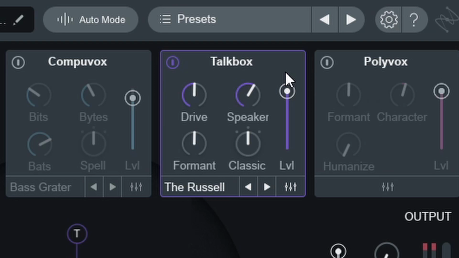Formant will adjust the amount of formant shift applied to the incoming signal. And the mode will be either dark, classic, or bright. Dark will be more of a bassy sound. Classic will be the default, and this is a classic Talkbox setting. And bright will offer an articulated high end that helps maximize the bite and articulation. Level, of course, will be controlling the output level of the Talkbox module.